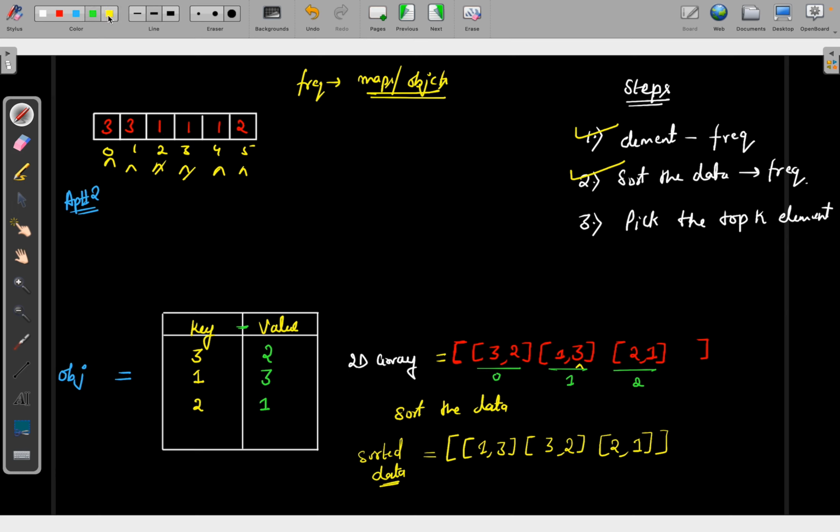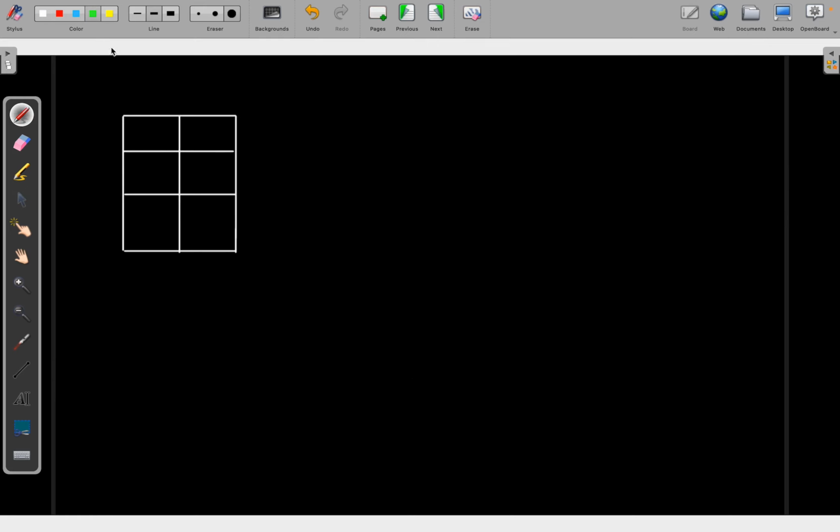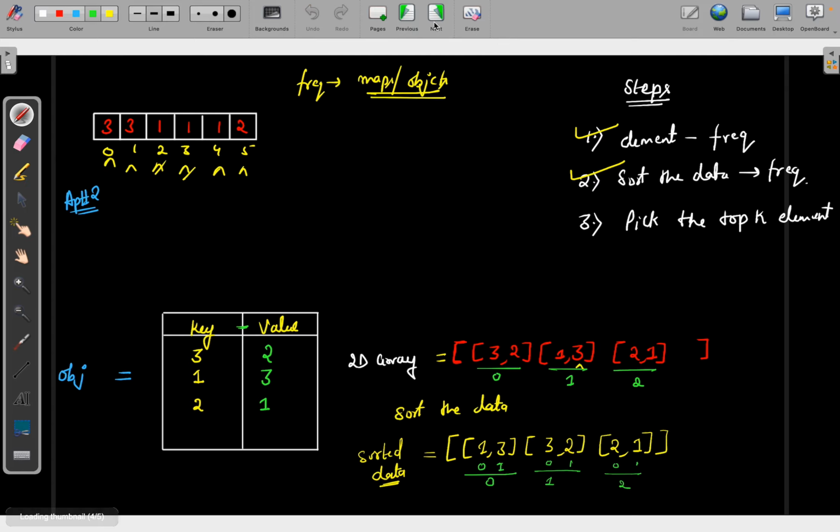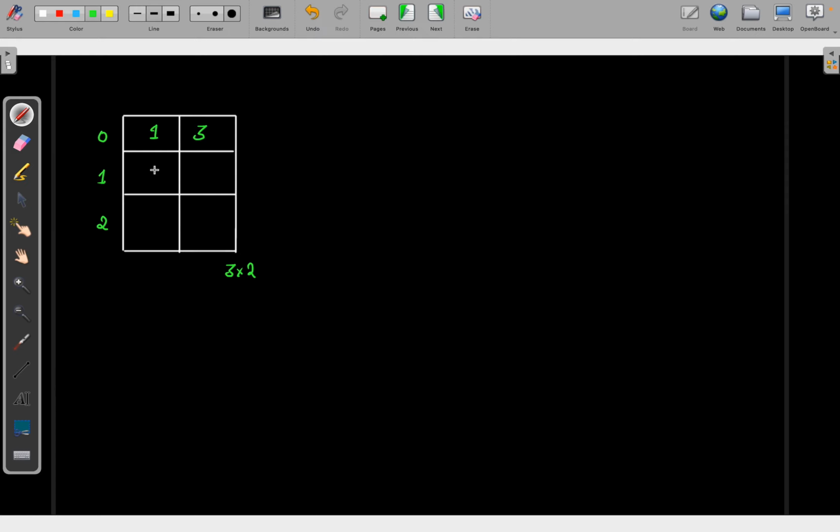Now from this sorted data, I need to pick only the 0th index element. Here you can see this is 0 and 1. This is the complete 0 index, but here this is the 0th element. Again here, this is 1, this is 2, and here this is 0, this is 1. If I create a 2D array of it, it will be like this. So this is my 3 cross 2 2D array with 0th index, 1 index, and 2 index. And I have 1 with 3 frequency, sorted data, 3 with 2 frequency, 2 with 1 frequency.